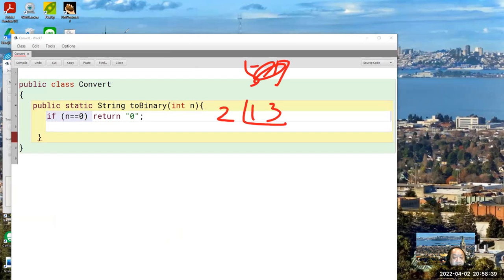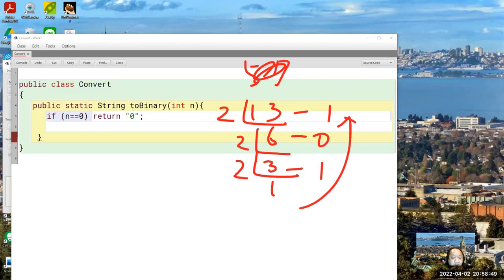13 divided by 2 is 6 remainder 1. 6 divided by 2 is 3 remainder 0. 3 divided by 2 is 1 remainder 1. So I read it from here to here. That's the algorithm we have.